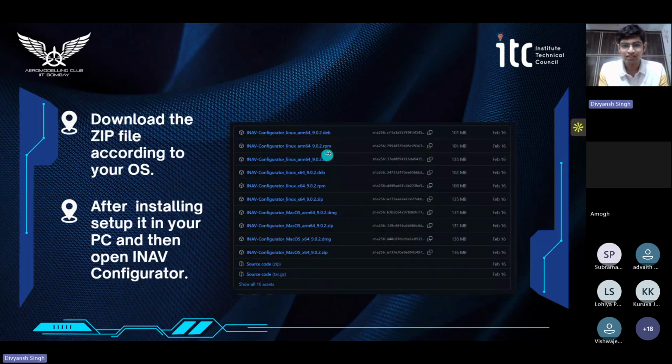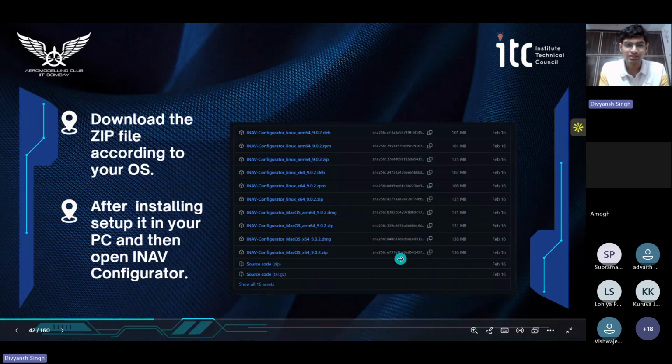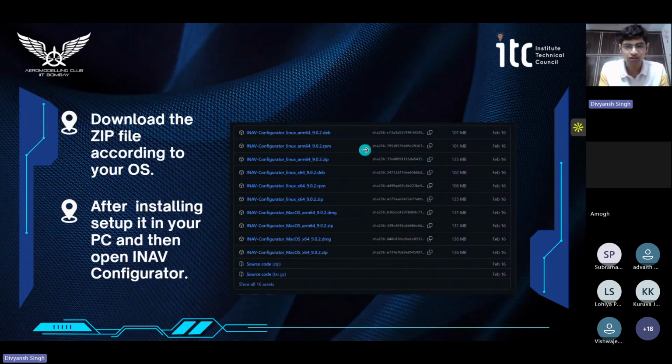Then you can select which zip file to download according to your operating system. So I think the installation is pretty clear, and it's very intuitive, and you all can proceed with that.